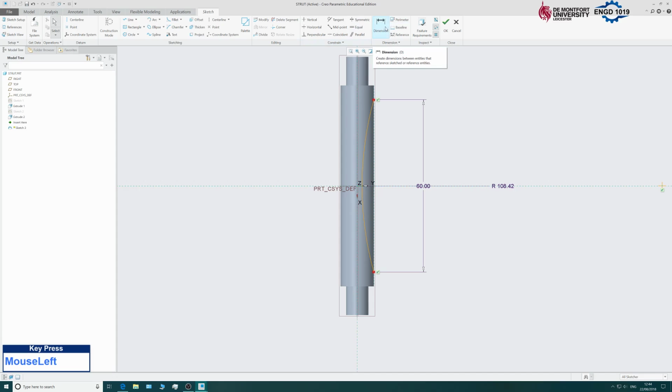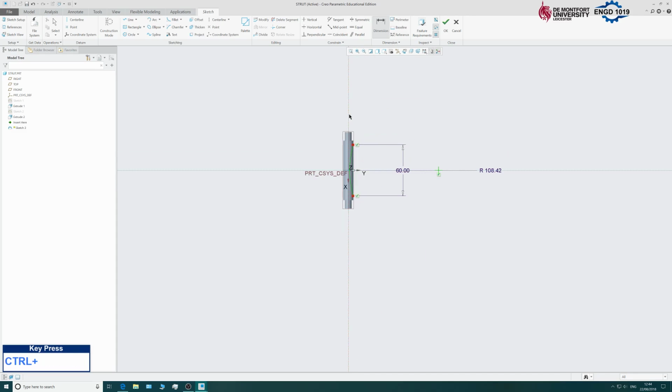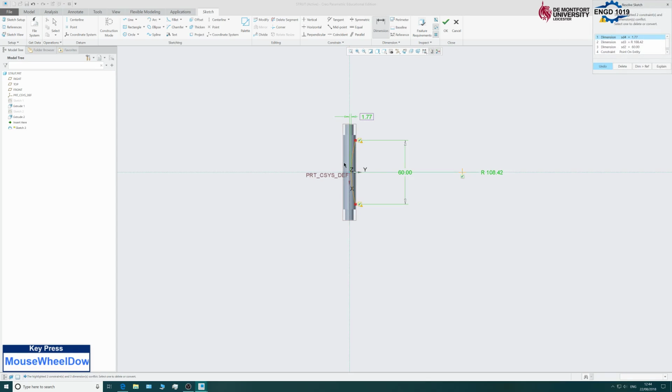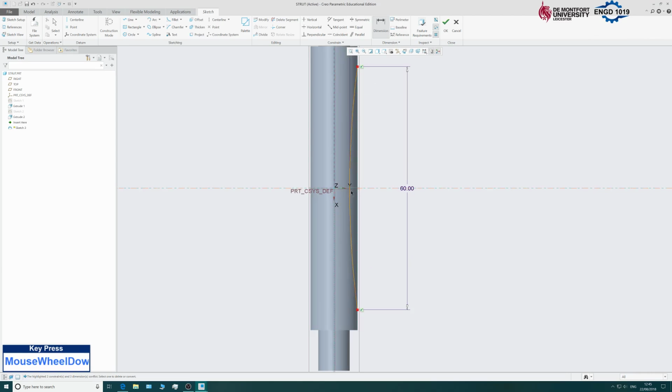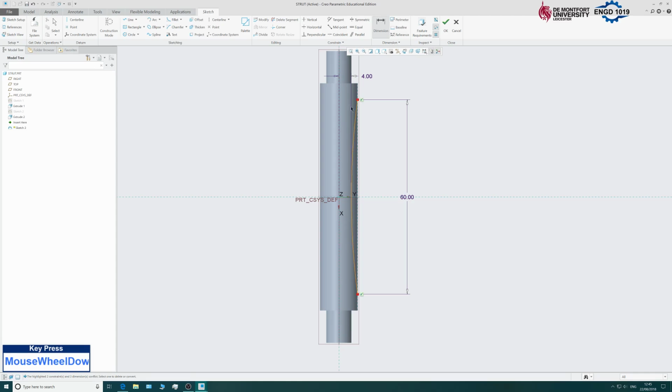So again, I'm going to add a dimension. So I'm going to click on this line, press Control, and select this reference line here, and then press the middle mouse button. Okay, so basically it's telling us that there's a conflict with the dimensions here, and that's fine. So we don't actually need this radius, so we can delete that. And then we can change this to 4. Okay, so now that matches what it says on the drawing.